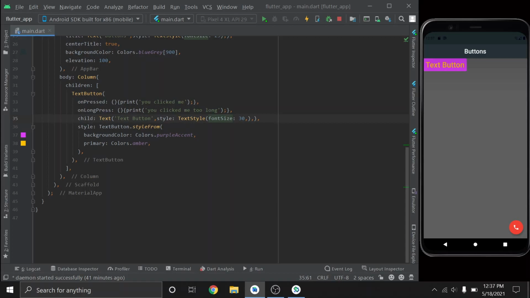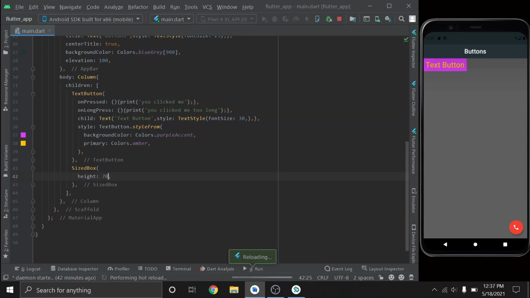So after the text button, let's place something called a sized box. A sized box is nothing but an empty container to make space between each of the buttons. Let's give it a height, and the height could be, let's say, 70 pixels. If I save that, you'll see nothing there, but actually it is a blank container.